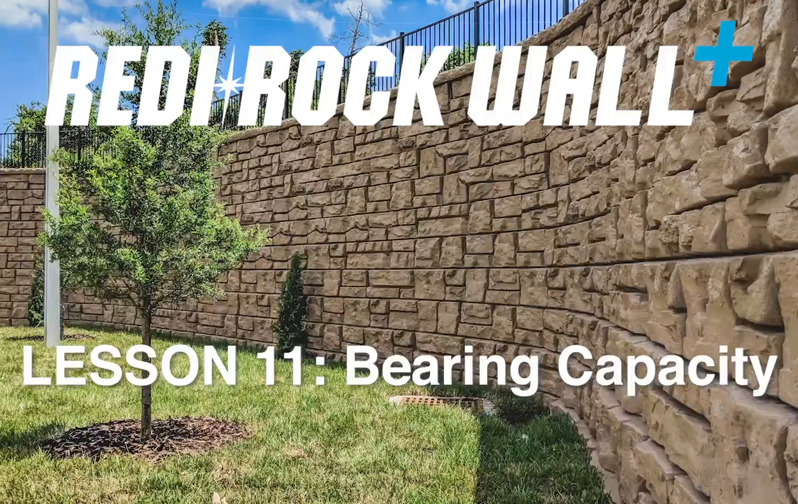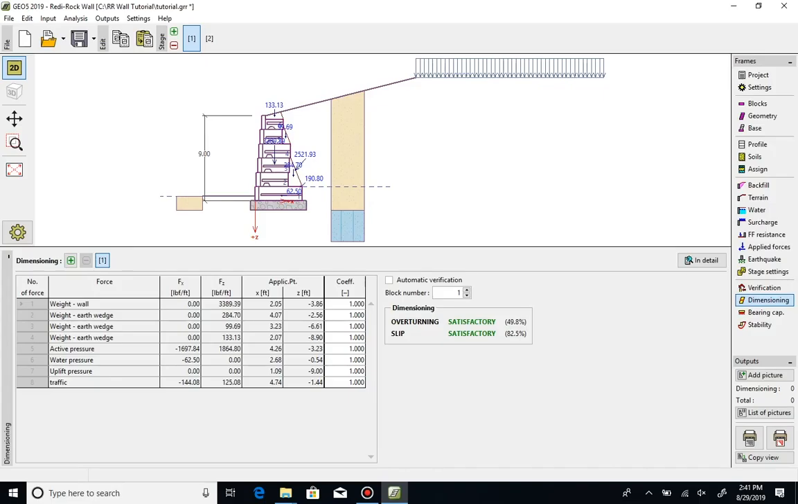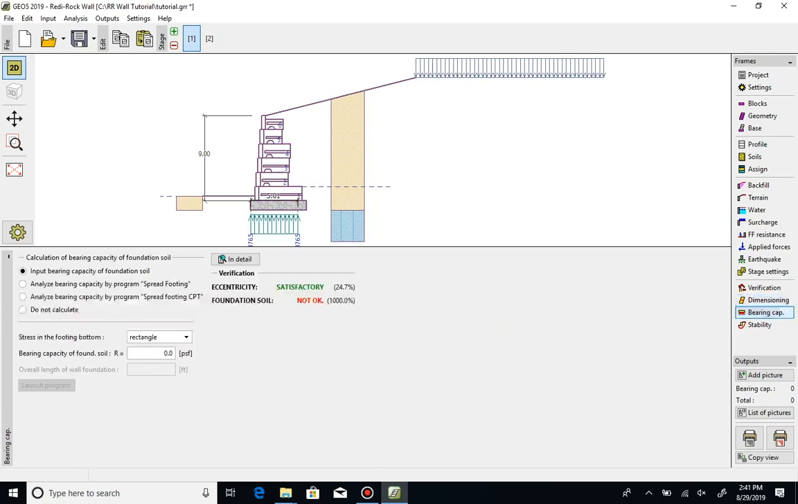Bearing capacity. In this video, we will explore various ways that Redi-Rock Wall allows you to verify the bearing capacity of a wall. Clicking on the bearing capacity tab provides options of inputting a bearing capacity, such as might be provided by a geotechnical report, or analyzing the bearing capacity using the spread footing module. You can also choose to neglect the calculation.